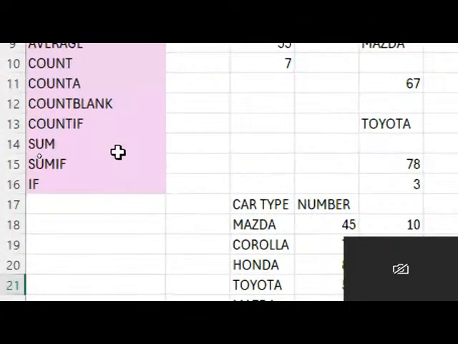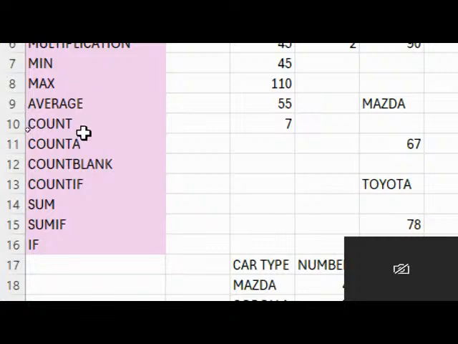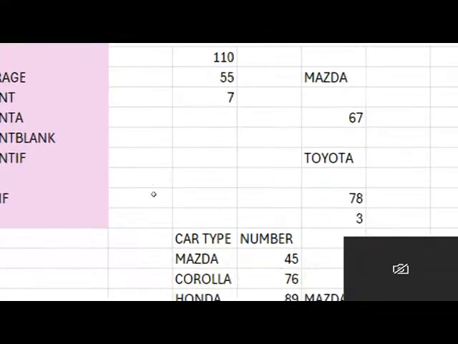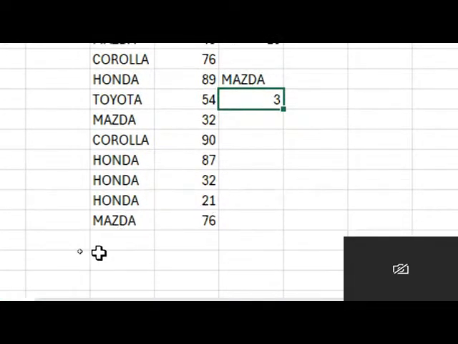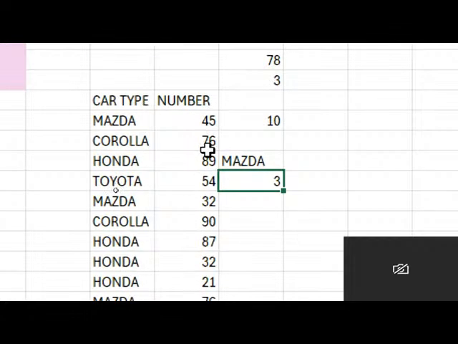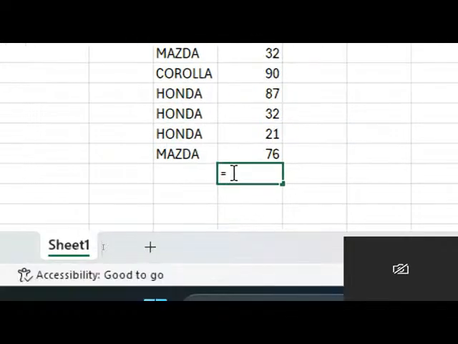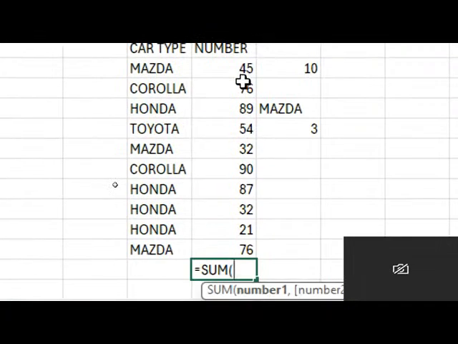So now we've talked about all these formulas, right? So let's move into sum. You know what sum is. Sum will sum up the whole values you have. So let's say you want to sum up the total number of cars here. You use sum. Sum will just add it up for you, like so, equals to sum. So sum is a function also.